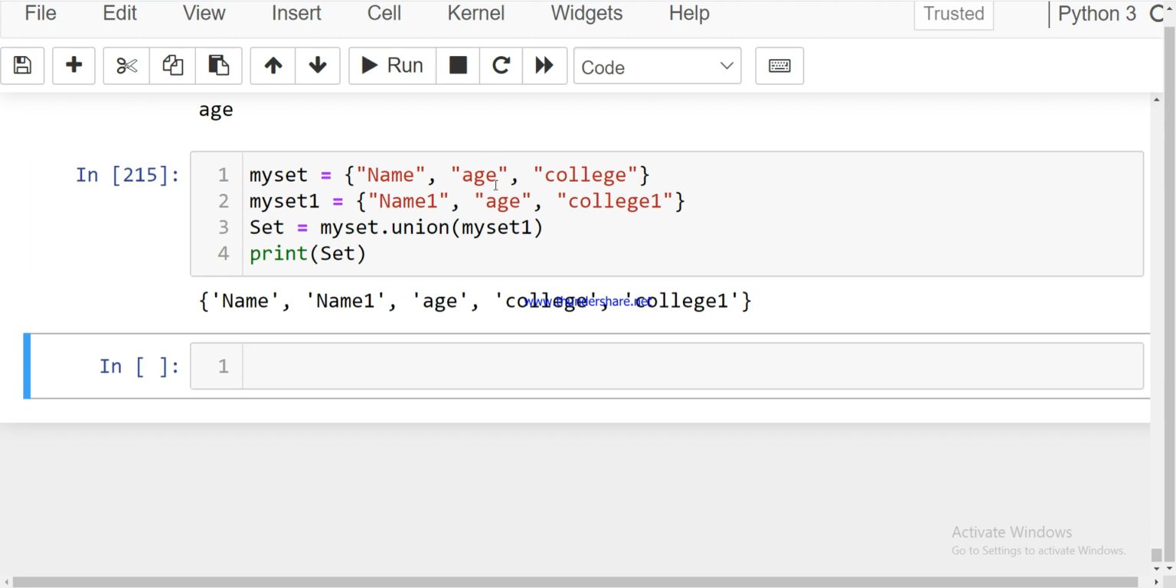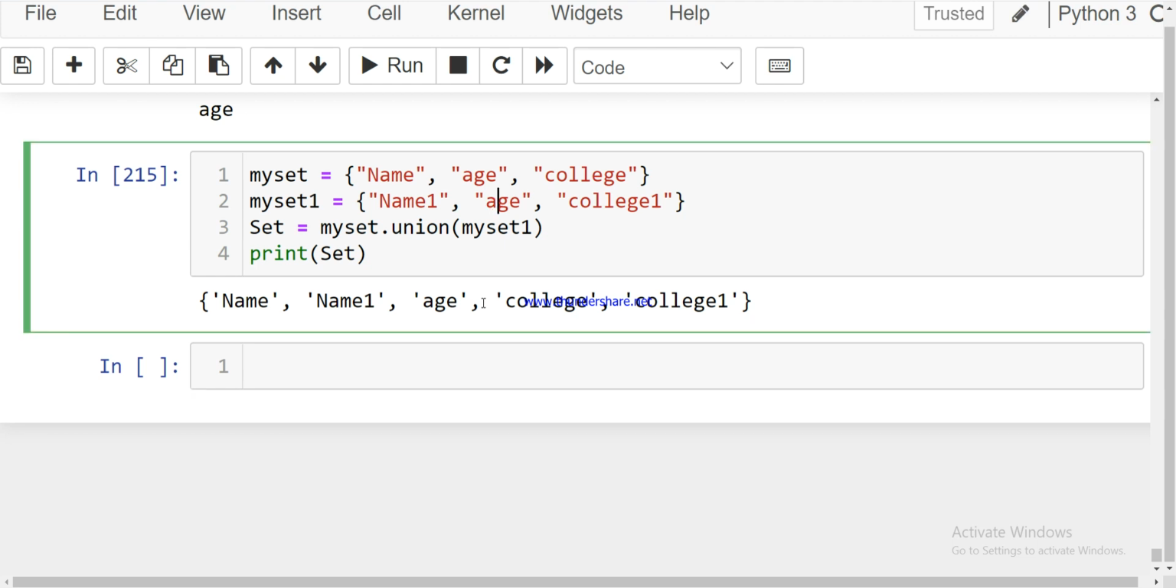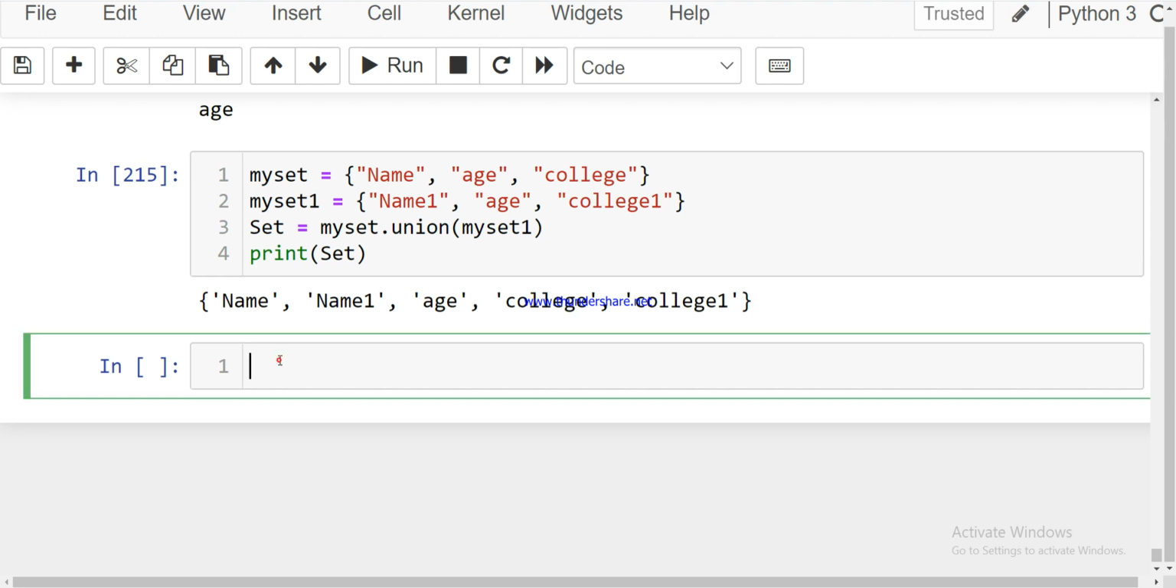So see, here's the difference. The difference is this unique value comes under this set, and the duplicate values are simply discarded and taken as a single value. Okay, so then there is one more method called update method.